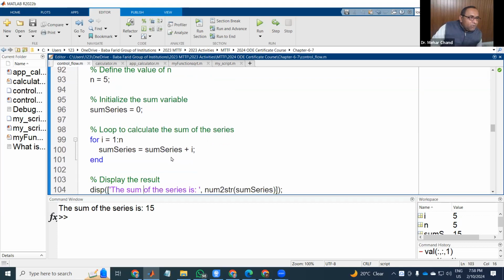Now we are using a for loop, i equal to 1 to n. Here you can use 5 directly, or you can define n is equal to 5. This is the sum of the series, where the initial value will be used at this place, i is equal to 1. So 1 plus 0, we have 1. This value will be stored at this place.